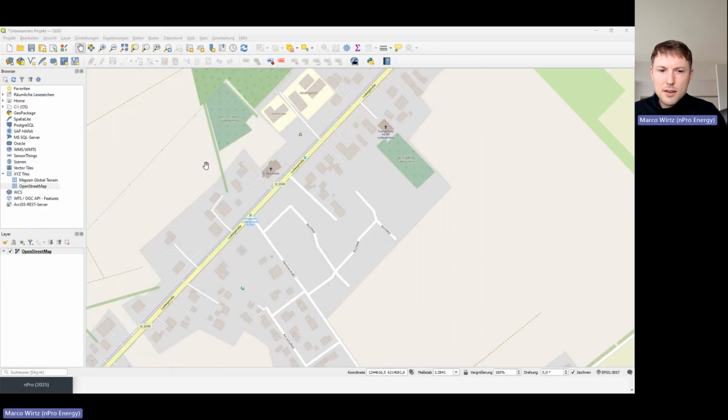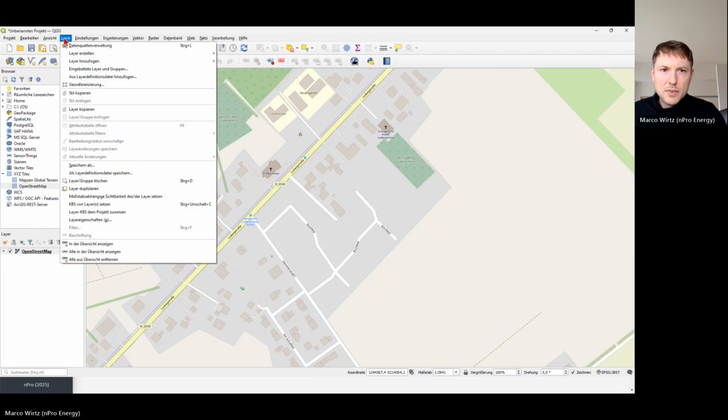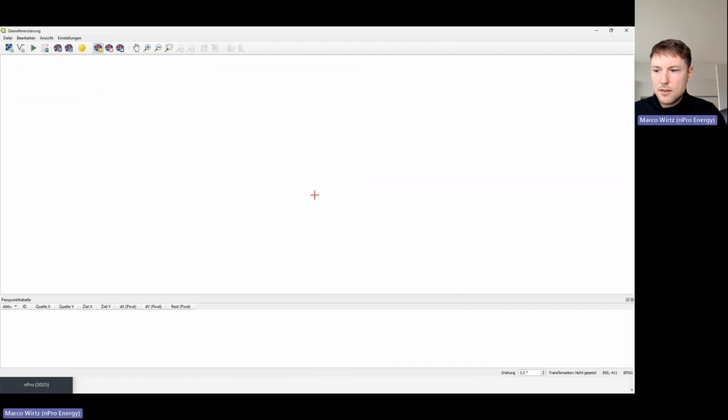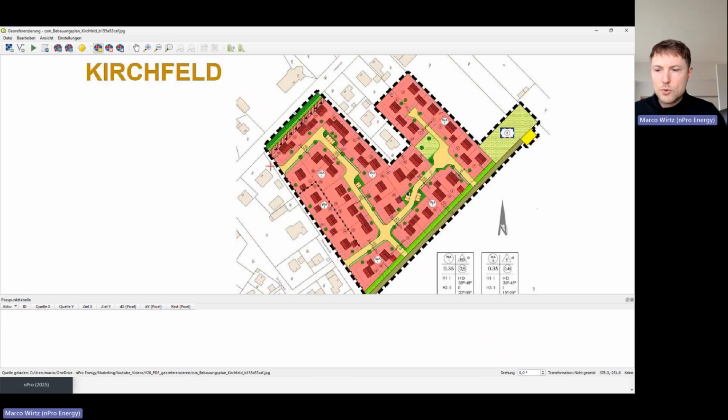And now we can click here, let's have a look, on Layer, and then Georeferencing, and then a new window will open up. Here, we can just drag and drop the image into the new window. And now we have to define different points.